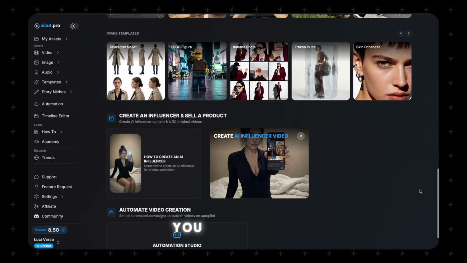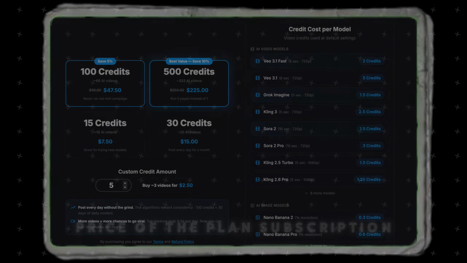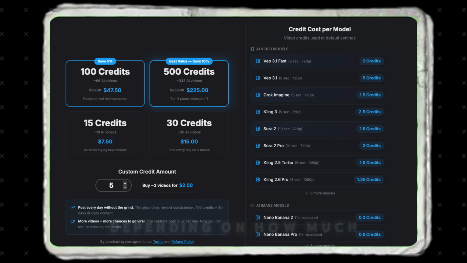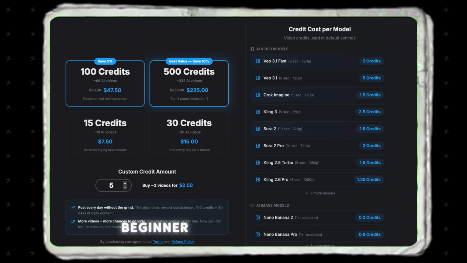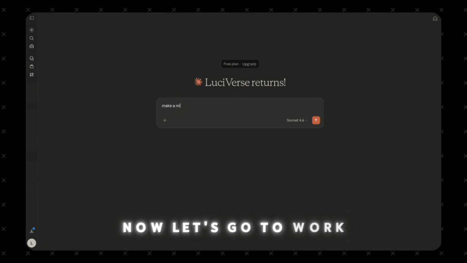And on the next slide, you can see the price of the plan subscription. AicutPro offers different plans depending on how much content you want to create. If you are a beginner, you can start with a basic plan, and later upgrade when you need more features or more video generations. Now, let's go to work on the video.